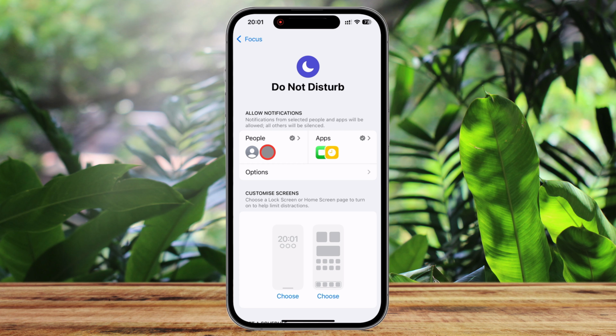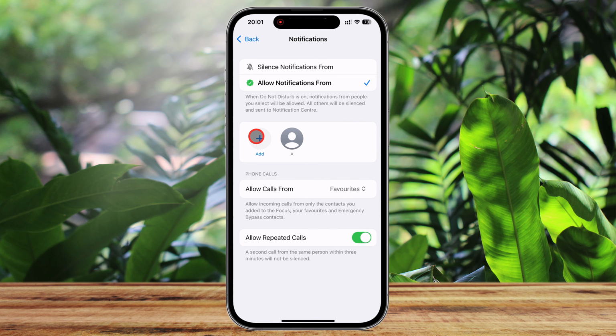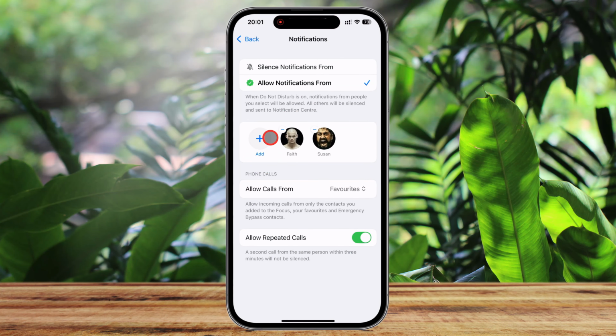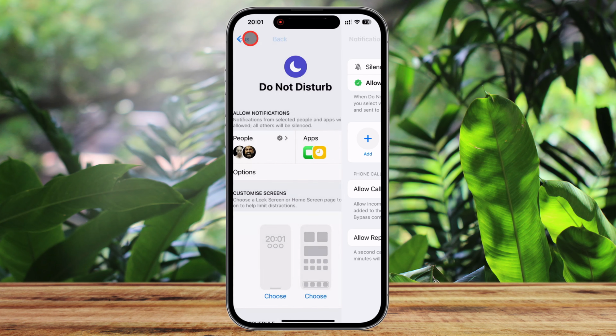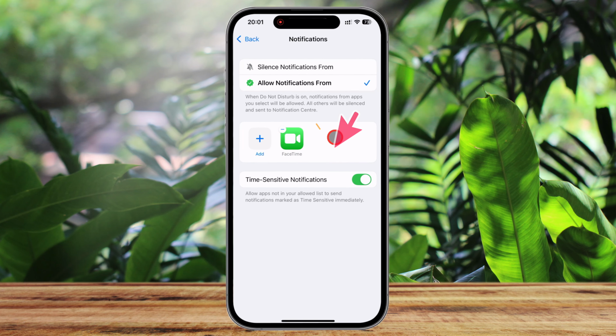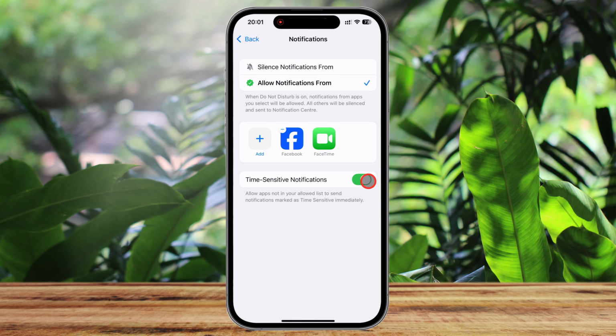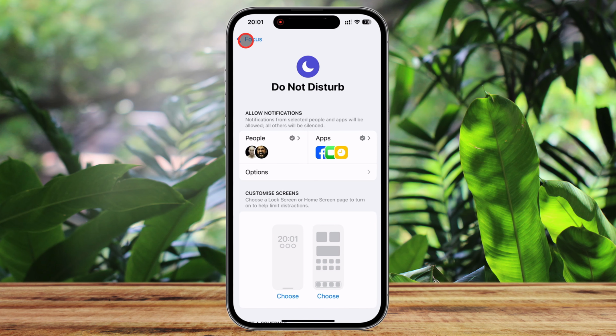A cool feature is allowing important contacts to still reach you. Tap on People and add any contacts that you want to allow calls from. This is perfect for emergency contacts or VIPs that you don't want to miss messages from. Similarly, tap on Apps to allow notifications from certain apps even when Do Not Disturb is active. Maybe you want to silence everything except your work email. This is the place to configure that.